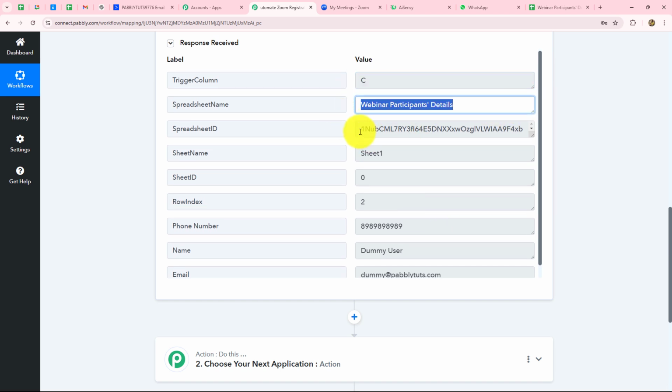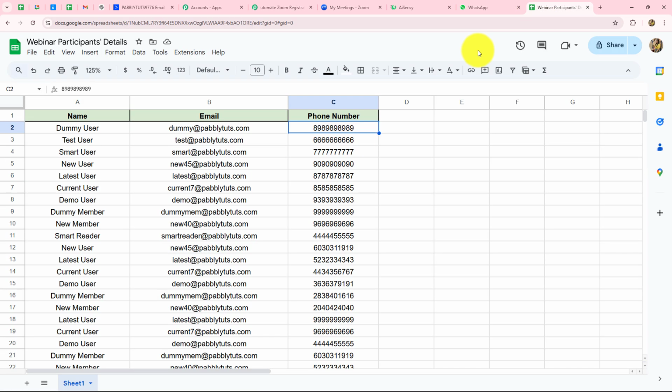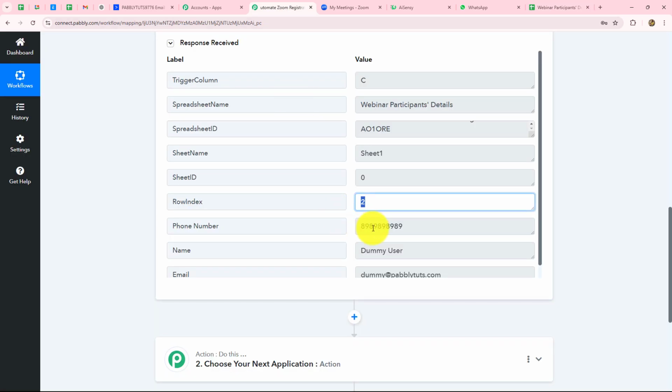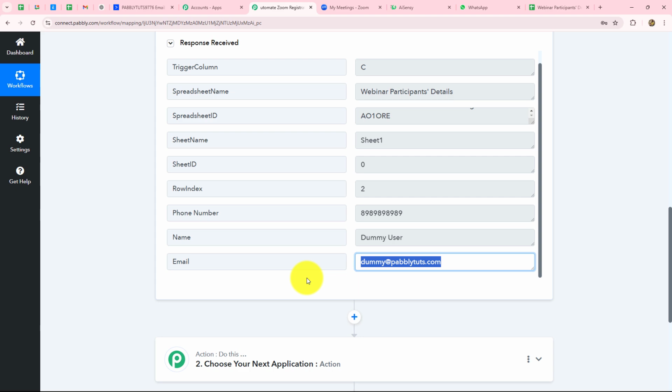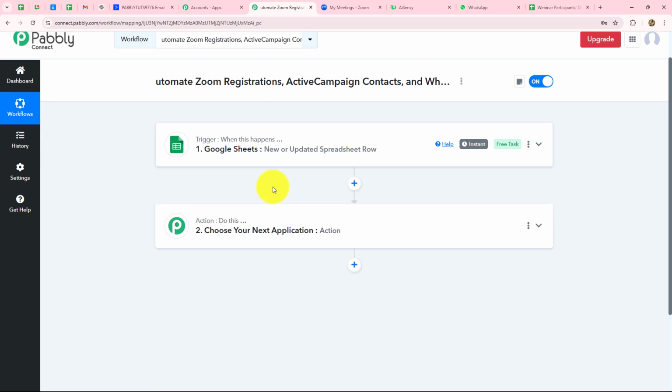We have the spreadsheet name, the spreadsheet ID, the sheet name, the sheet ID, and the row index, which means the number of the row in which we have the data, row number 2. So here we have the index as 2. We have the phone number of the client, the name and the email address. This means our connection between Google Sheets and Pabbly Connect is absolutely successful.